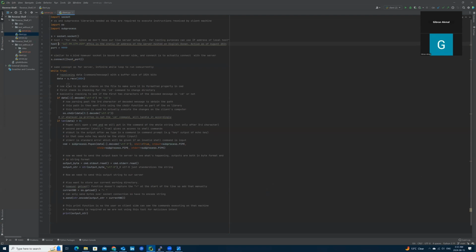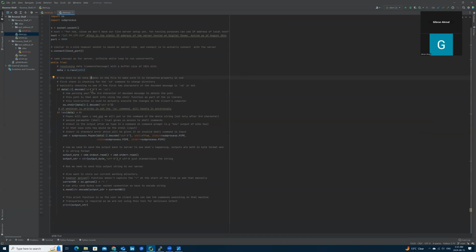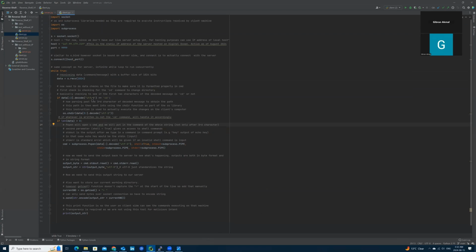Just choose a port that is probably not used often. Then connecting, and receiving in bytes, which is basically the buffer size. Then decoding it, and basically what I'm doing here is checking the length of the data in the command prompt to see what command is there, and to see what commands are being sent, to execute them. So let's get into a demo.